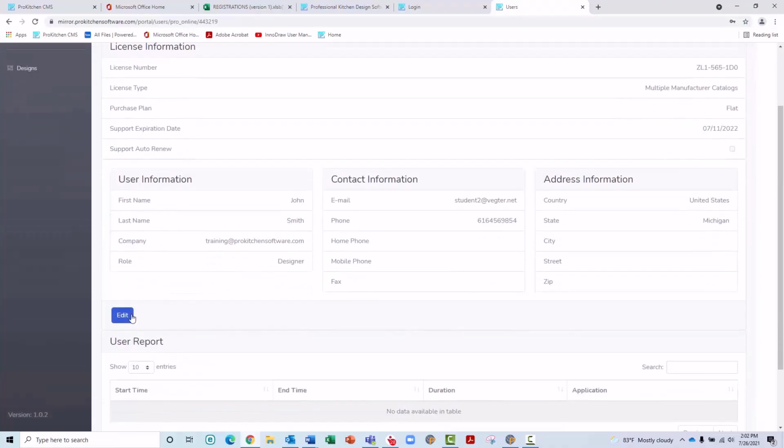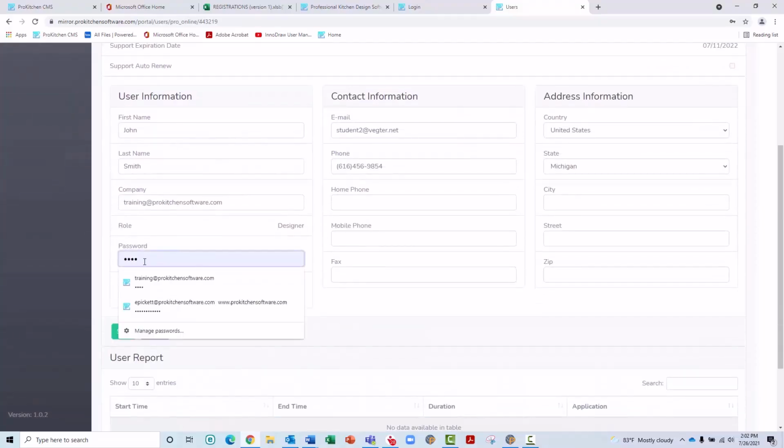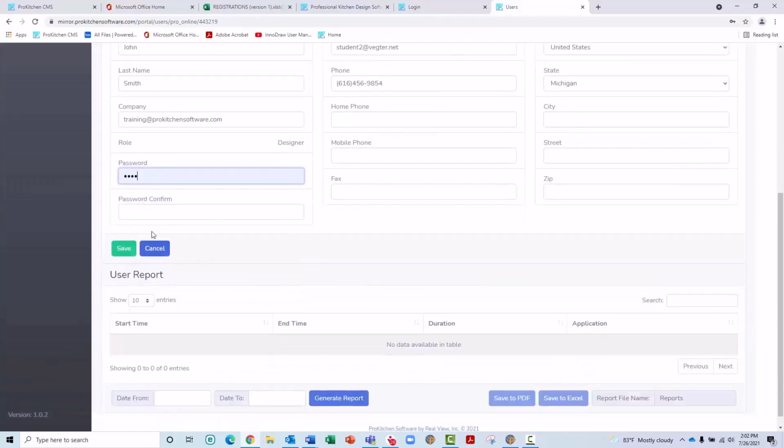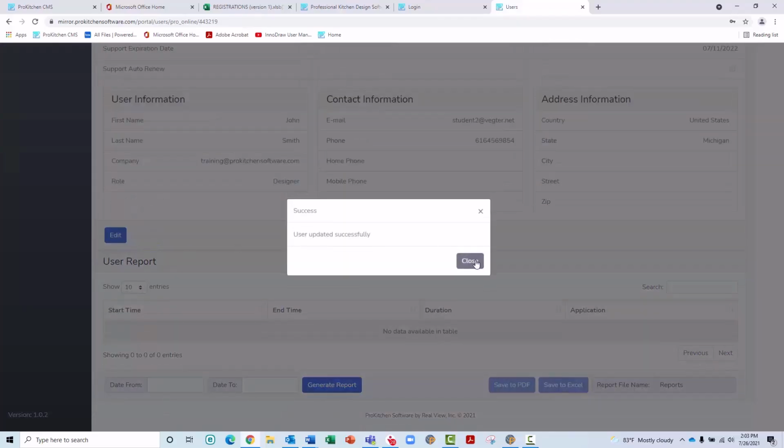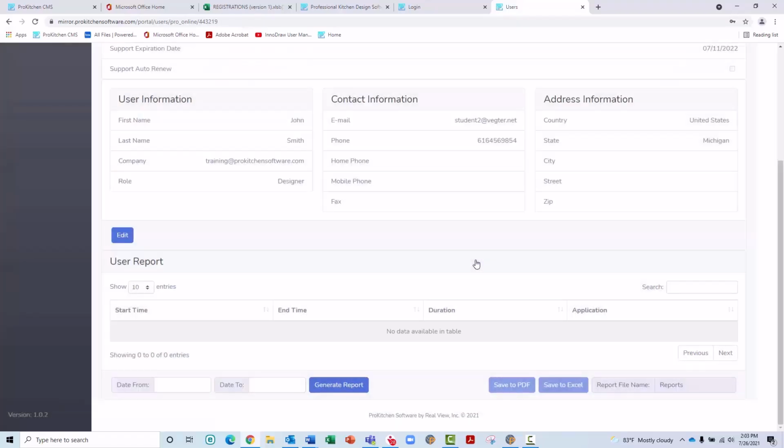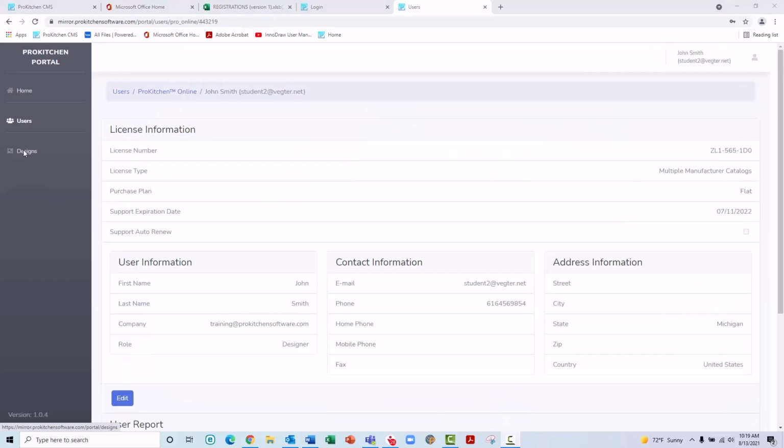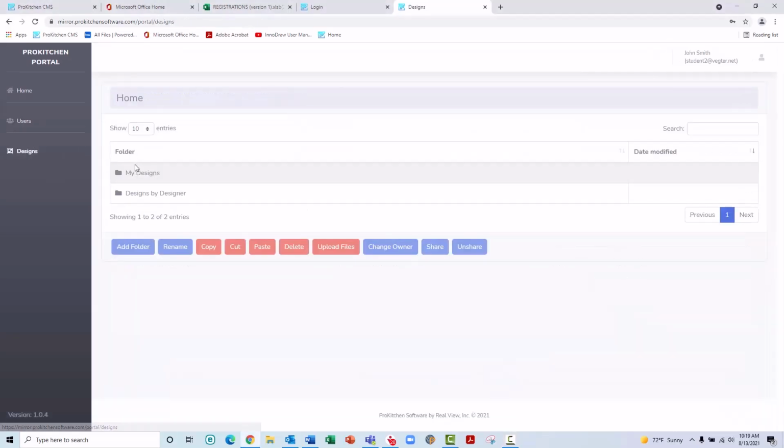You may edit your personal information here, as well as change the password that has been assigned to you by the administrator after you have logged in for the first time. To save any changes, retype your password in the password confirmation field, then left-click the green Save button at the bottom of the page. Left-click OK in the pop-up box informing you that your changes have been saved. You may also generate a report of your own use of ProKitchen as demonstrated in the Administrator portion of this video. In the Designs tab, you will see My Designs and Designs by Designer folders.